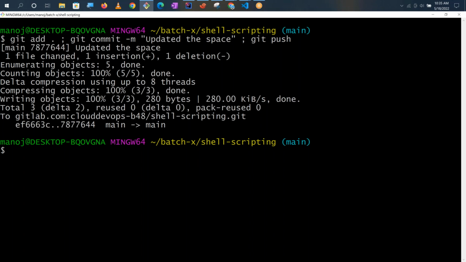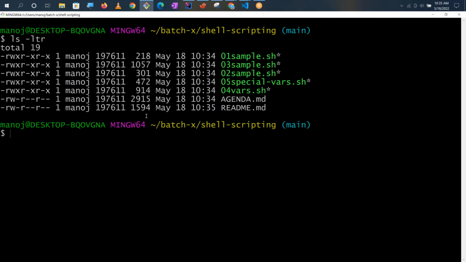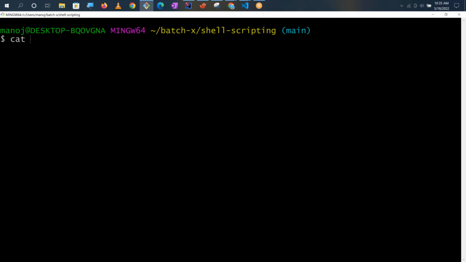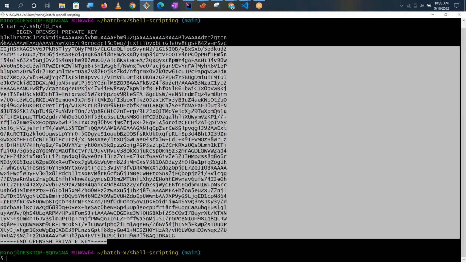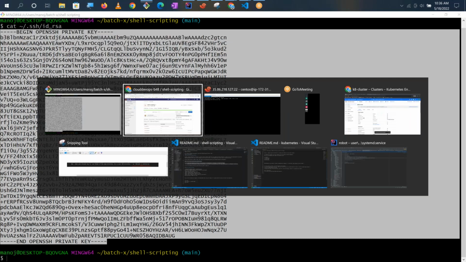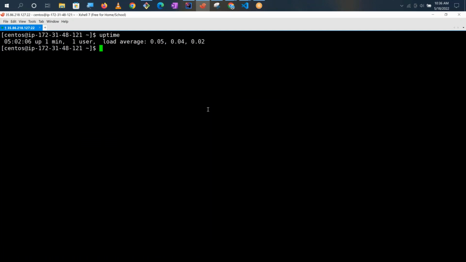Similarly, the same private key, if you paste it inside your Linux machine .ssh id_rsa, just copy the private key, and go inside your Linux server .ssh id_rsa. This is the file where your system is aware of it. It says that vim command not found. That's okay. Go with vi.